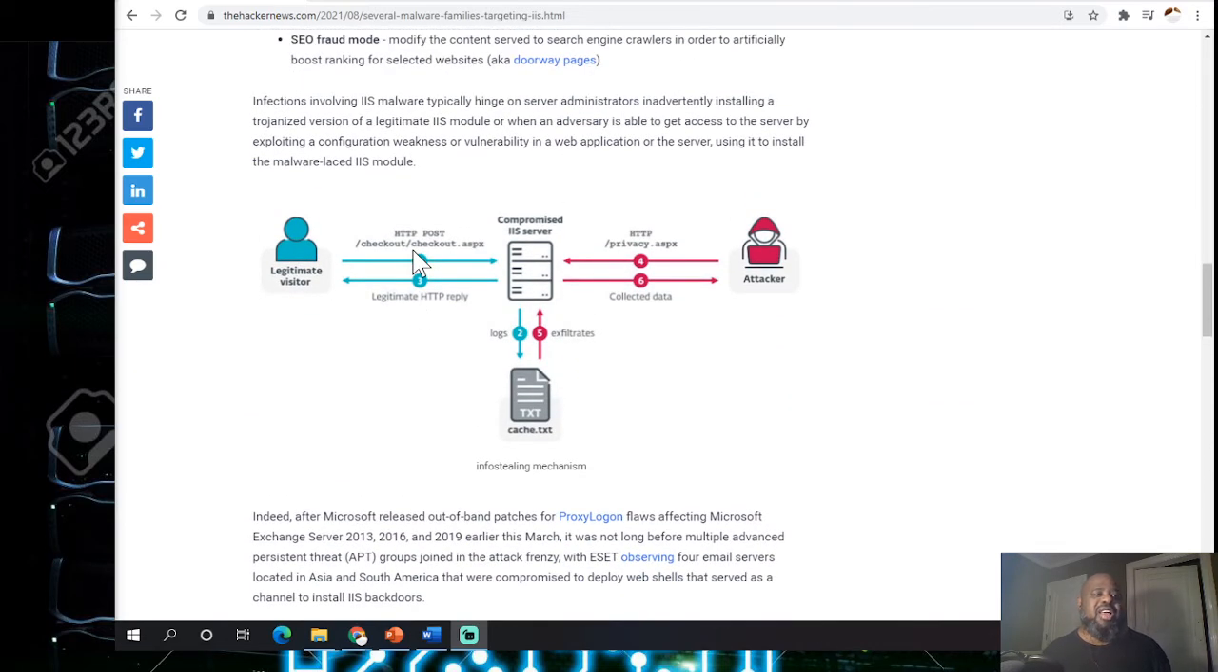Infections involving IIS malware typically hinge on the server's administrator inadvertently installing a Trojanized version of a legitimate IIS module, or when the adversary is able to get access to the server by exploiting a configuration weakness or vulnerability in the web server, and then uses it to install the malware-laced IIS module. So that's what's in the picture.